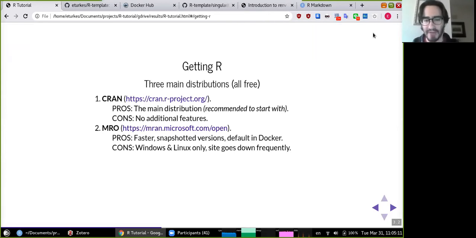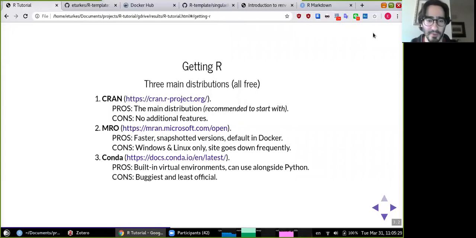They don't currently have a Mac OS version, so that might be a no-go for some people. And I notice the site goes down fairly frequently. I use it with Docker, and I've run into it trying to download something and the site's down. That's frustrating. And Conda, people who use Python would be familiar with Conda. It's primarily built for Python, but they have R packages for it and a strong virtual environment system. I haven't used it personally. I've heard it's a bit buggy in some ways, and it's the least official approach.